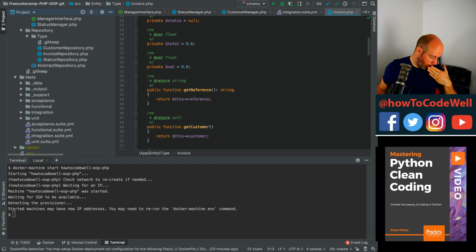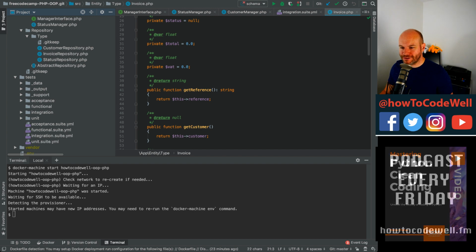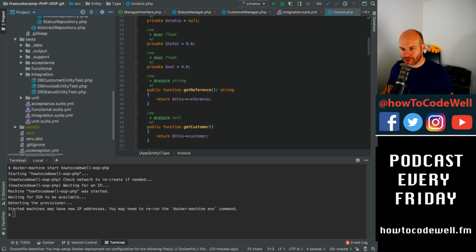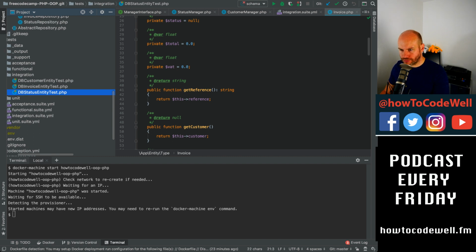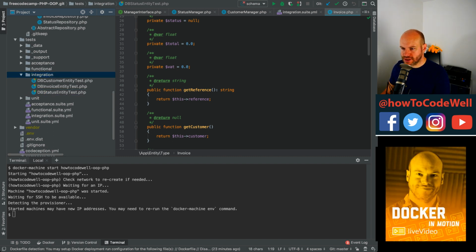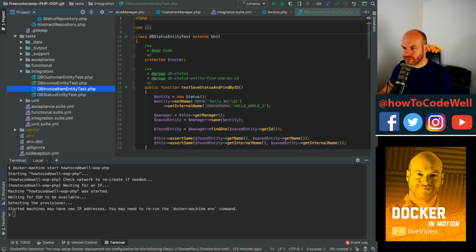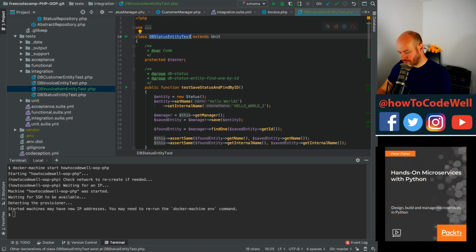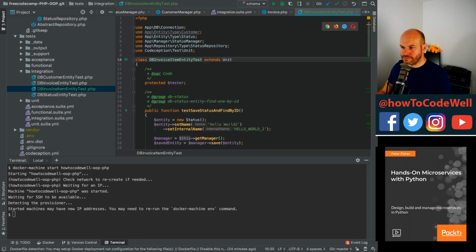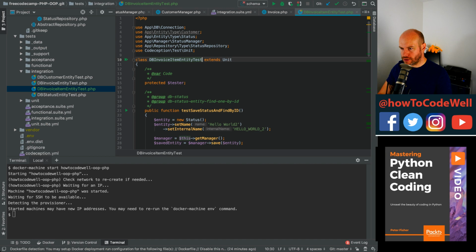But the test itself should follow the suit of the previous tests. So here we have the integration. Let's just copy the status one for now. So this is DB invoice item entity test. Let's change that. Yeah, so let's clear down that import. We don't need that.